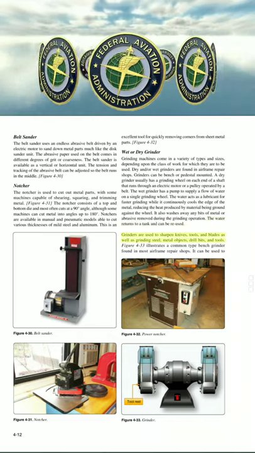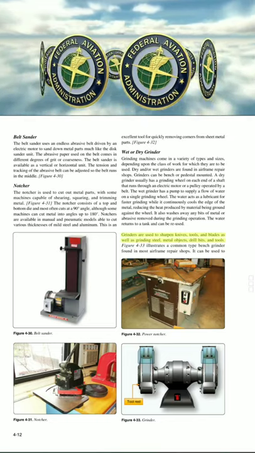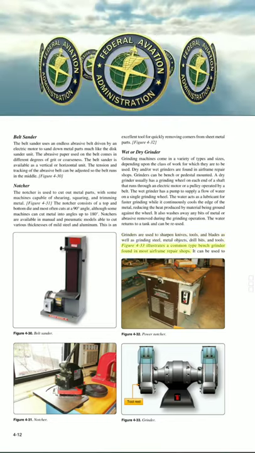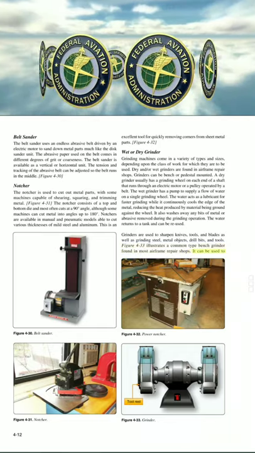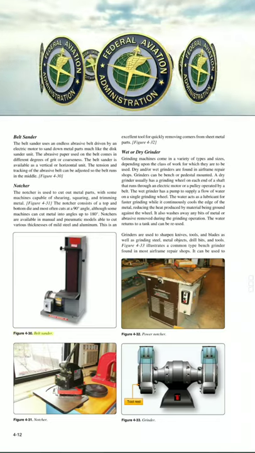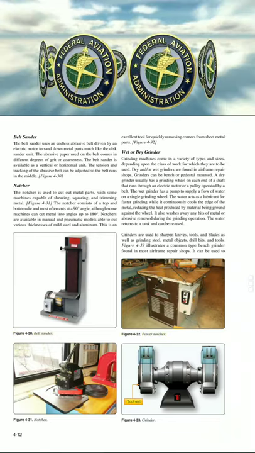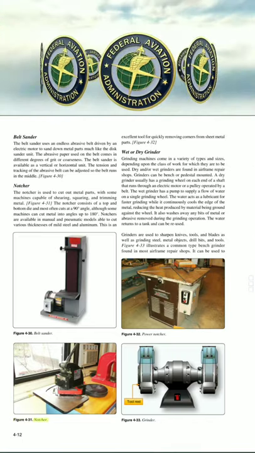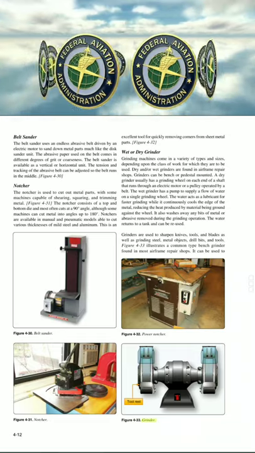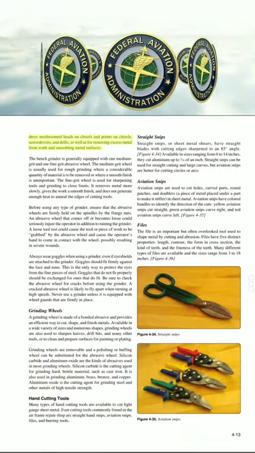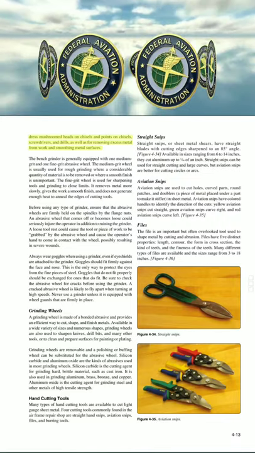Grinders are used to sharpen knives, tools, and blades as well as grinding steel, metal objects, drill bits, and tools. Figure 4-33 illustrates a common type bench grinder found in most airframe repair shops. It can be used to dress mushroomed heads on chisels and points on chisels, screwdrivers, and drills, as well as for removing excess metal from work and smoothing metal surfaces. Figure 4-30. Belt sander. Figure 4-32. Power notcher. Tool rest. Figure 4-31. Notcher. 4-12. Figure 4-33. Grinder.